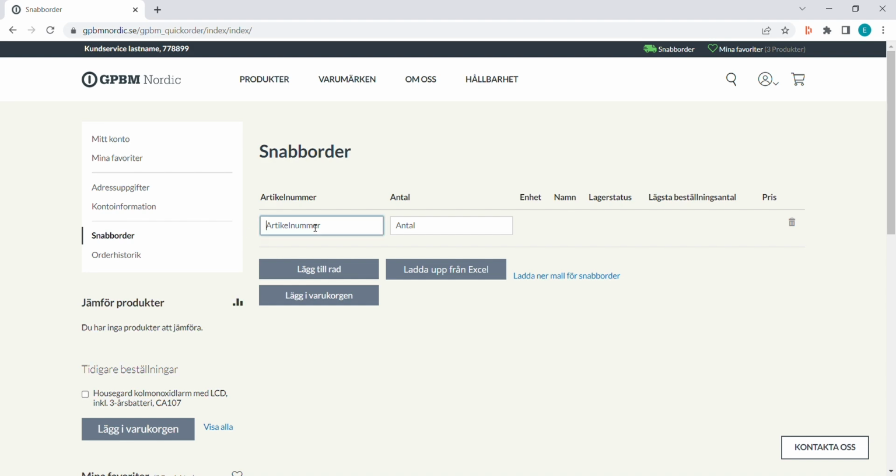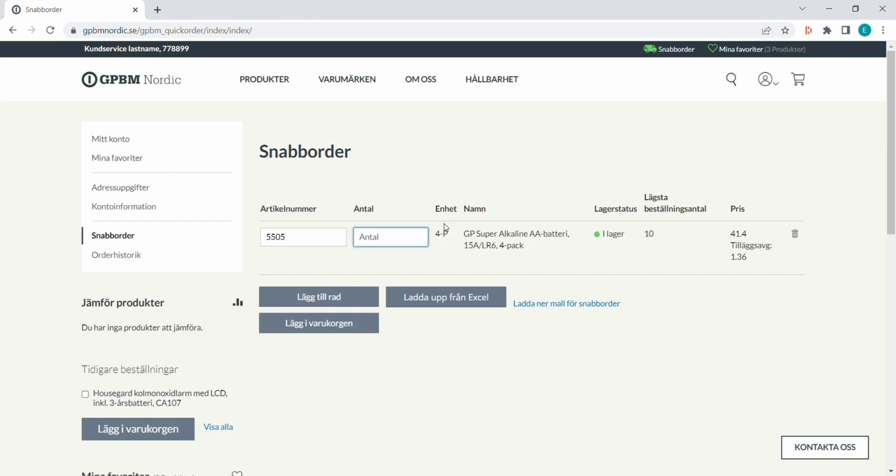So here we type in an article number, and you then immediately get the stock status, the name of the product, minimum order quantity, and also the price of the product. So let's type in also the amount of products that you want to order.